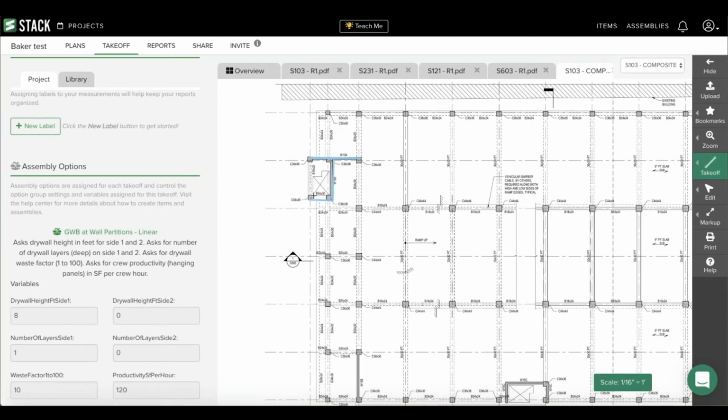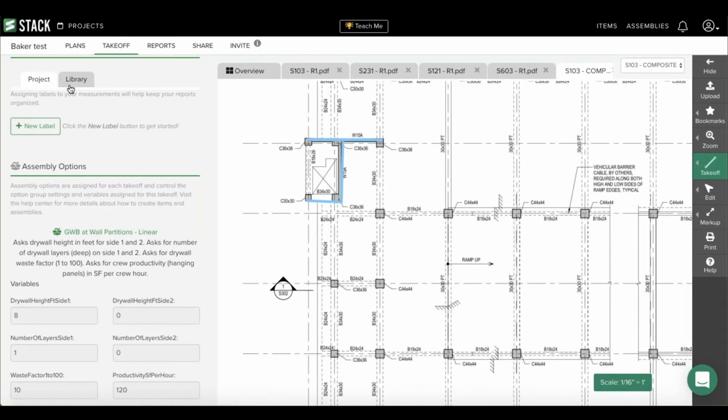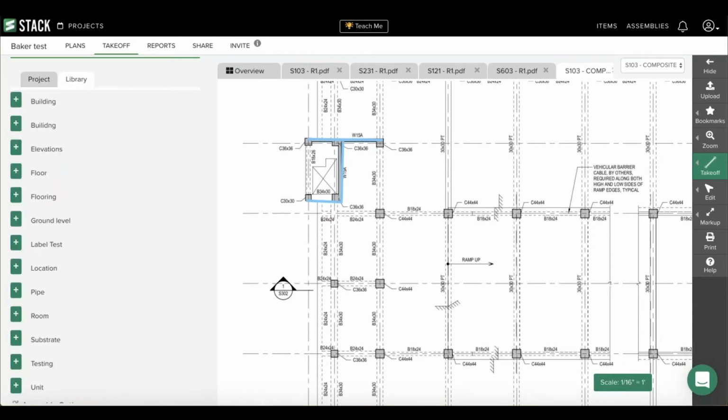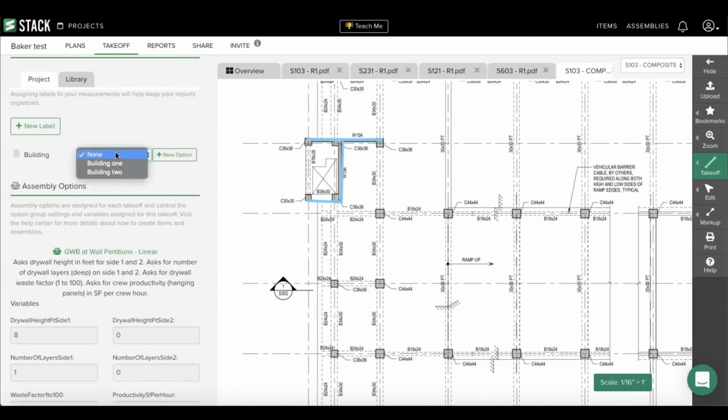If I wanted to add in, say this was a multi-building project, I could go into the library, pull in a building label group, and that would be all set up. So in this case, building 1, building 2. But the point here is that you can really make Stack work for you in an incredibly rapid pace.